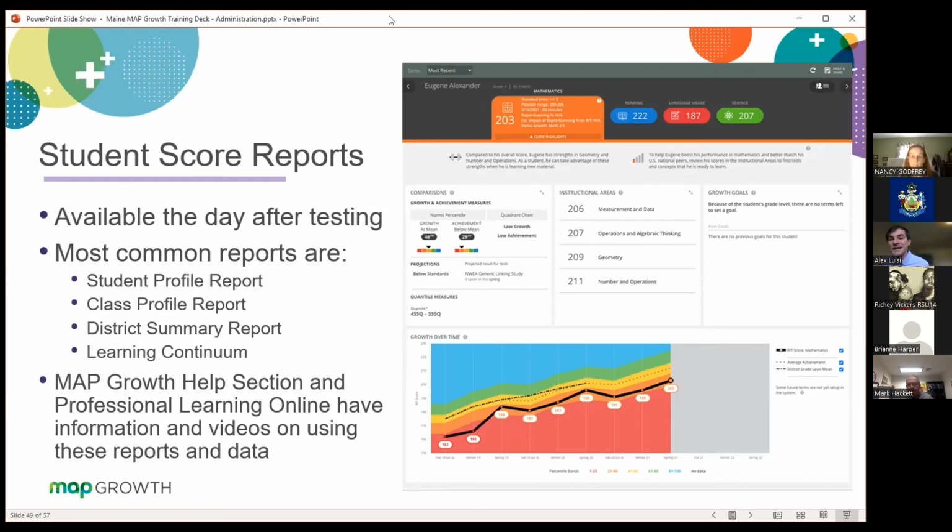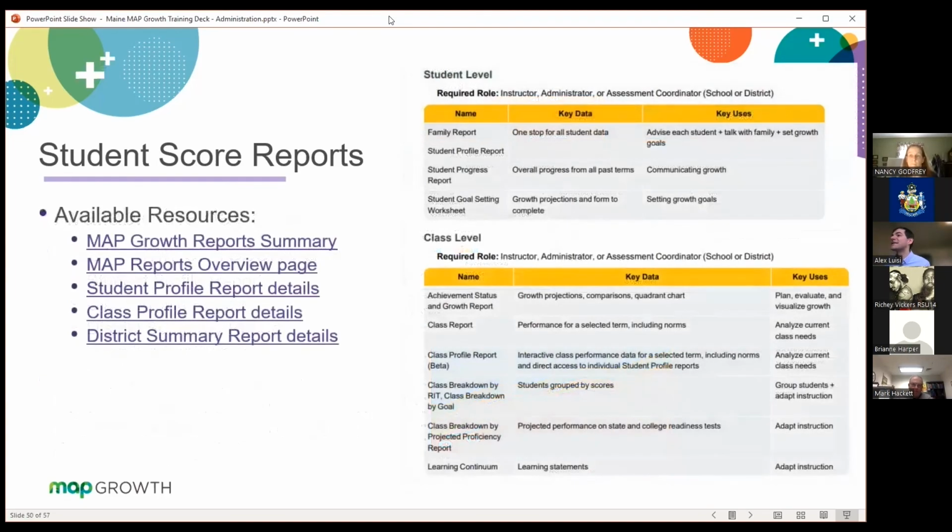So there is the help section at the top right corner. If you click on that, there are actually video tutorials where somebody will walk you through all of the elements of the report and understanding all of the data points and what kind of decisions you can make using that data. We've got some of those links available here. So we've got the MAP Growth report summary, which is actually what it's showing on the right. This is kind of a good direction on if you're looking for this type of data, which report is it that you need. We've also got our reports overview page, which gives you similar info.